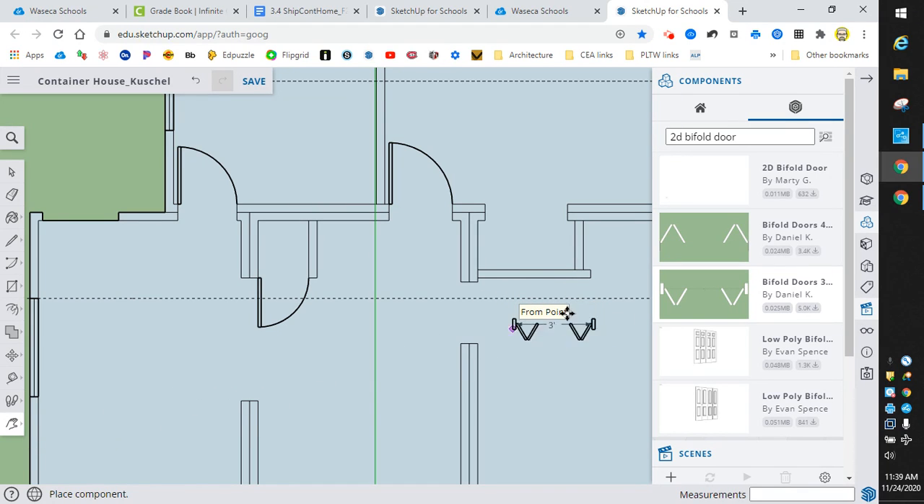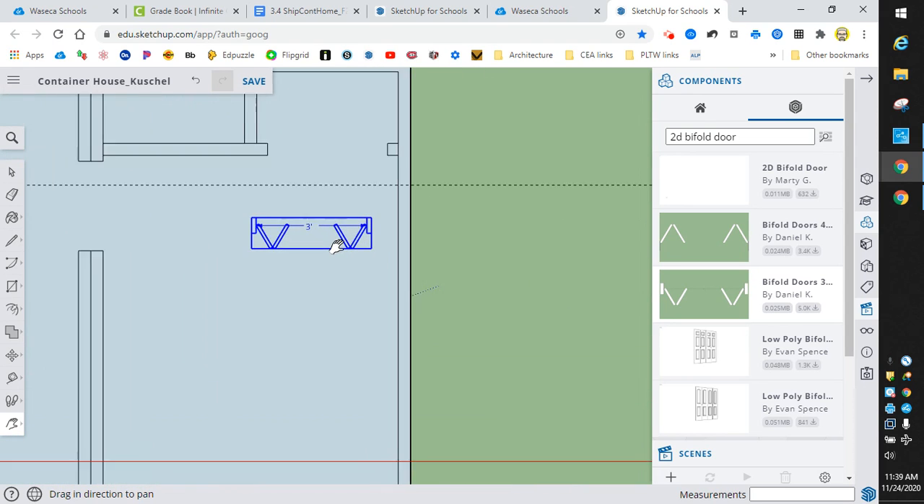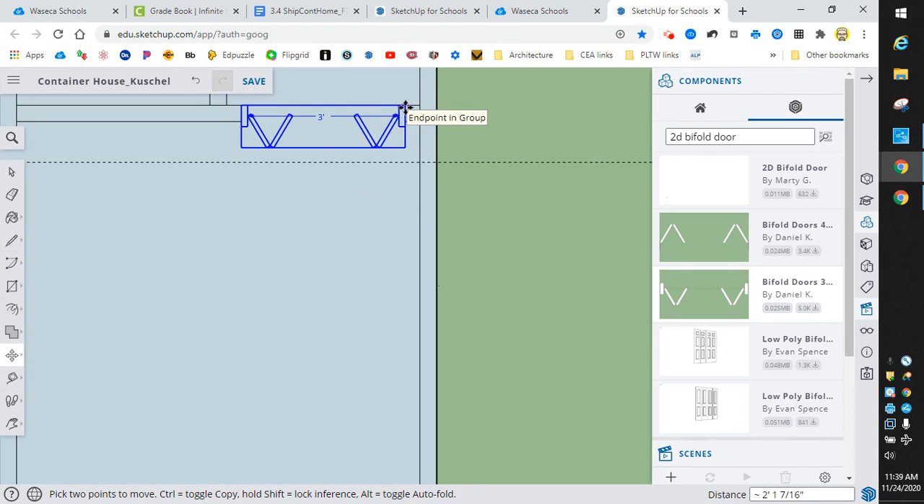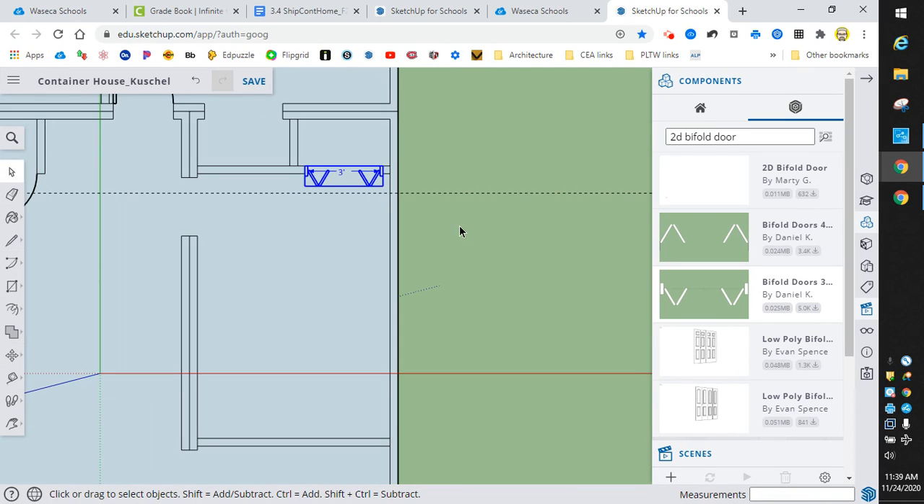I need to pan a little bit though, so I'm going to place one here, and I'm going to zoom out a little bit. Turn my drawing tool off. I'm going to pan this guy up because I want that so I can see it a little bit better. Then I'm going to move him into place. Grab the corner is always my favorite. Grab that right up here, click it into place. There's my 3-foot bifold door.